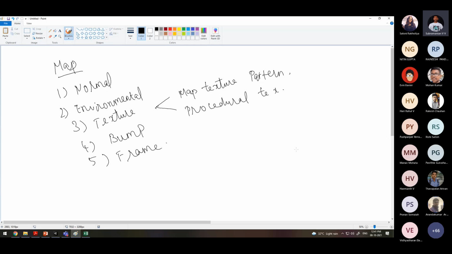And when it comes to bump maps, the texture maps are used to add fine details about whatever the object is, but it is not addressing the surface. If rough surfaces are there, that will not be addressed in the case of a texture map. So for displaying an orange or some rough surfaces, we have to move on to the bump maps, so that the rough surfaces can be produced in a realistic way.